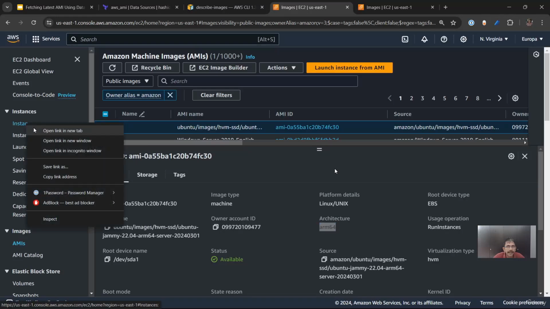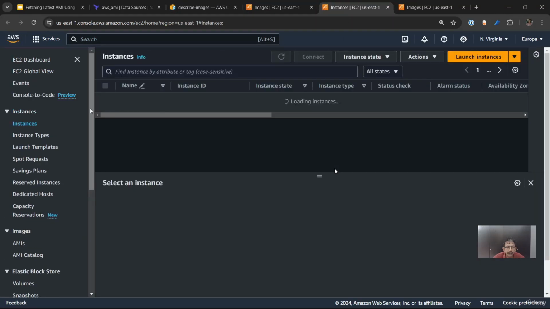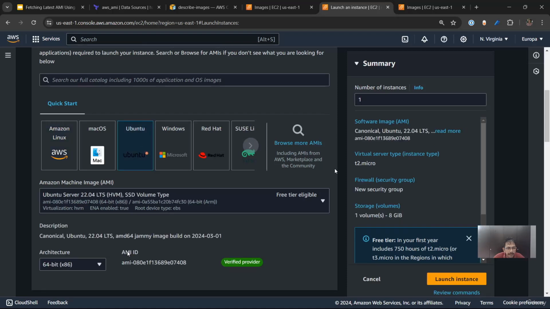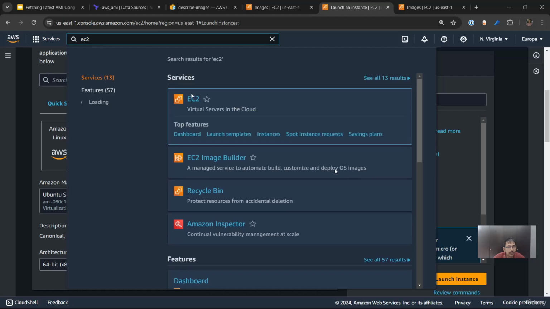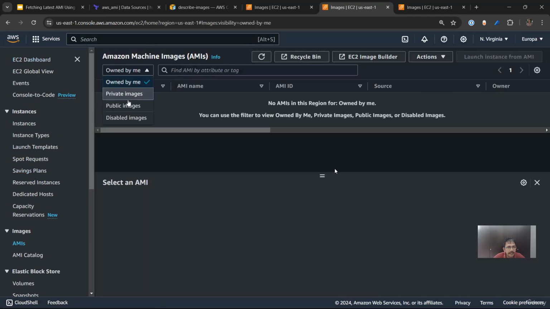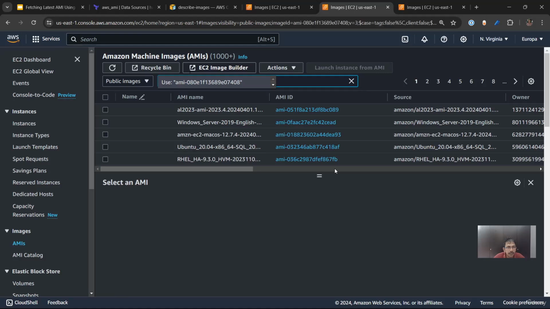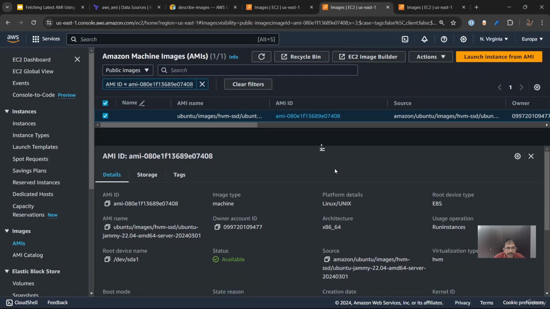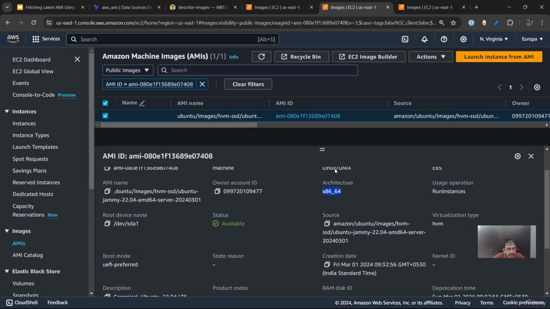So for example, whenever you try to launch an instance using the AWS console and you select the Ubuntu AMI ID, alright? In fact, let's copy the AMI ID. Let's go back to the EC2 console. In the AMIs, the public images, I'll search the AMI ID that we just copied. Now, if you explore this AMI ID, the architecture here is x86_64.